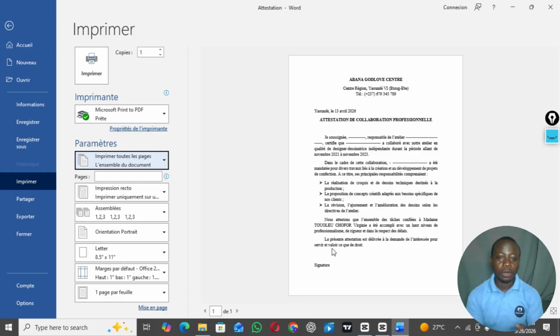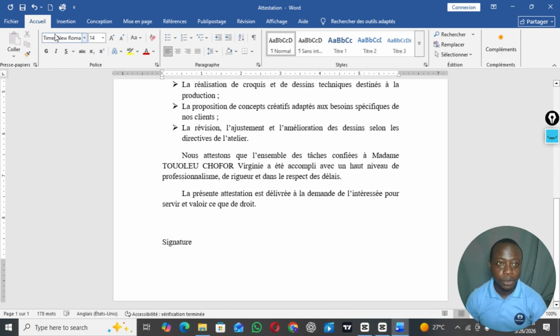So this is all about the home tab. When you enter the home tab, you need to master the font first. You need to master the paragraph presentation second before going to the styles. I hope the training was absolutely good.